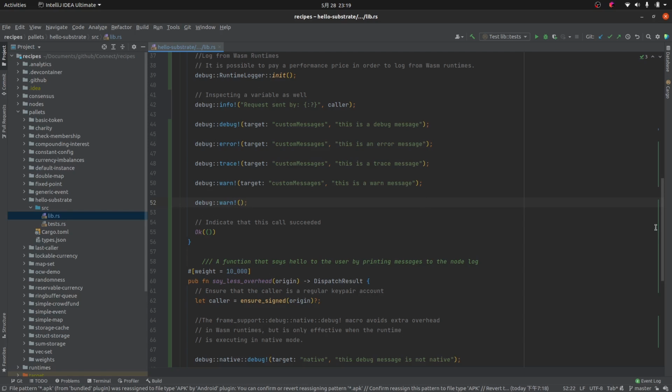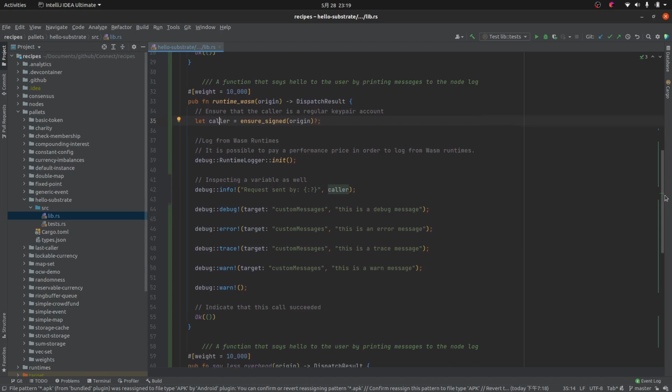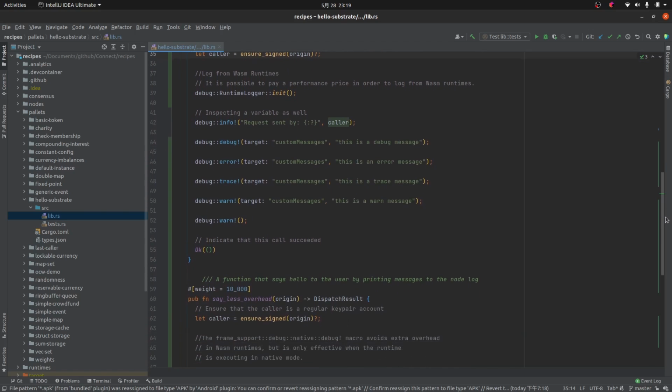We can pass this a value. We can pass it a variable. So this is just like how we're going to call this in Rust. For example, debug info, and we can say "this request was sent by", and we're using these open and closing curly braces to display our variable in here, the caller. The caller is the person who did access this function. Now we don't necessarily need to pass it a value, but I have.